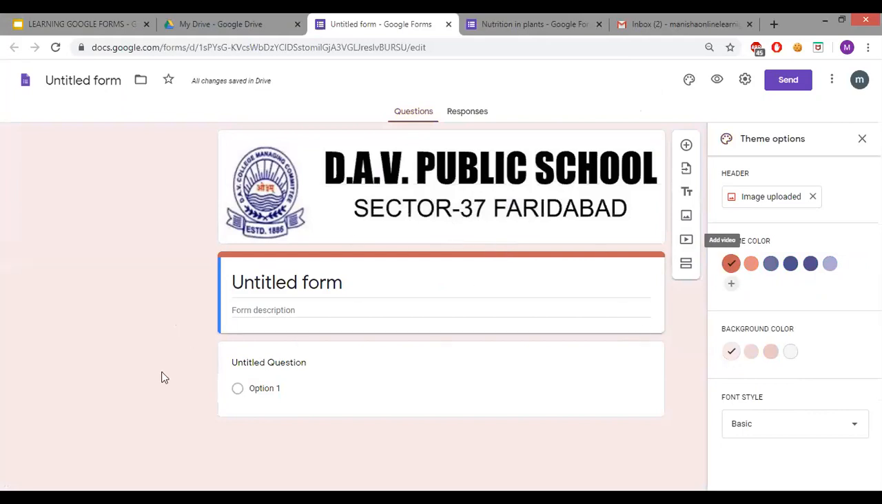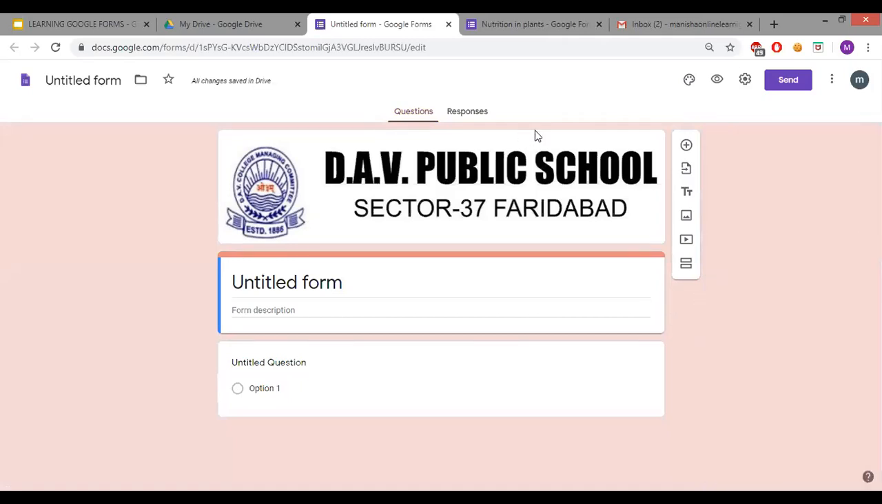Now I'm happy with the background color. Otherwise, if you want to change, we can have other options as well. I think this looks nice for the background color, and I'll close the theme. Now we have to go for the settings.